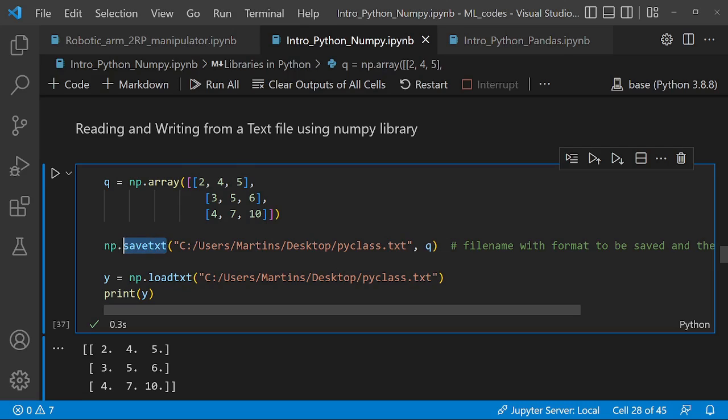So I'll be using np.savetxt alongside the Numpy library, and in the parentheses I'll be giving the path and the file name I want it to have. So my C drive, my users, then name, desktop, then pyclass.txt is the file name, comma, then the identifier whose value I'm storing into this text file with this file name. However, all of this is the path to where it is, so it's going to be saved on the desktop.